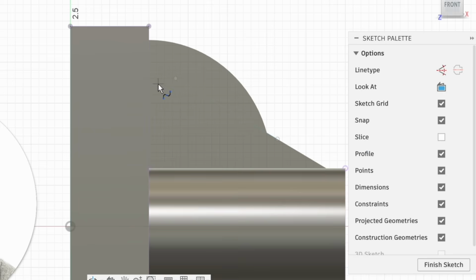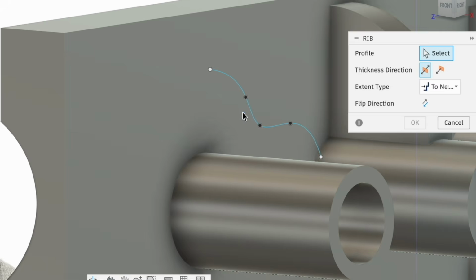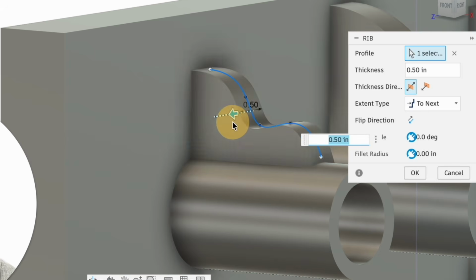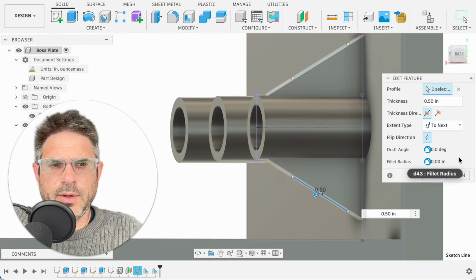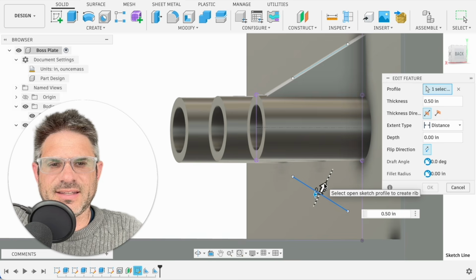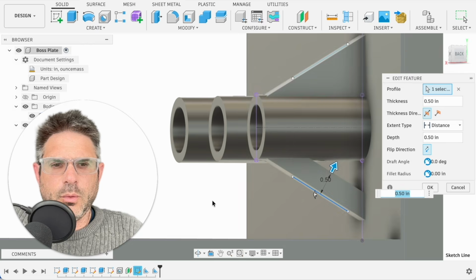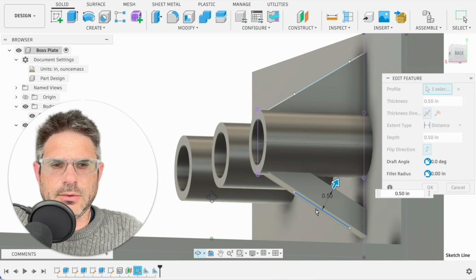So for our final sketch plane, I'm just going to show you here that we have the ability to even use something like a spline. One thing hidden inside the rib tool is this extent type, which is to next. And so the nice thing is we can select the distance. So if we want more of a strut, we can use the rib tool to make that solution for us.